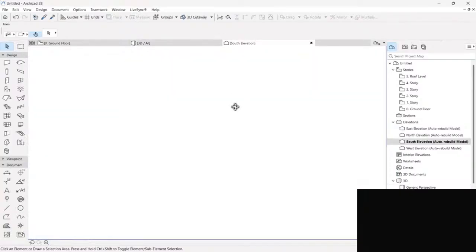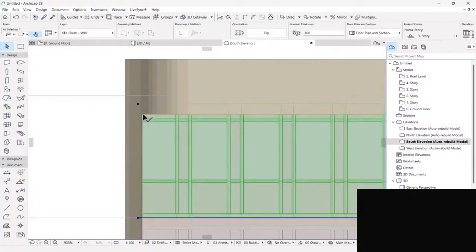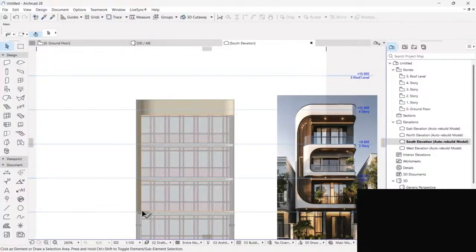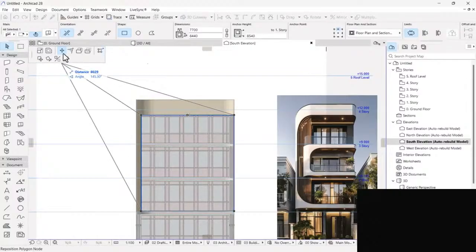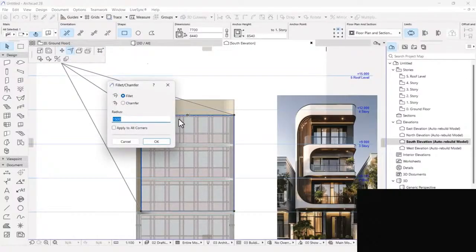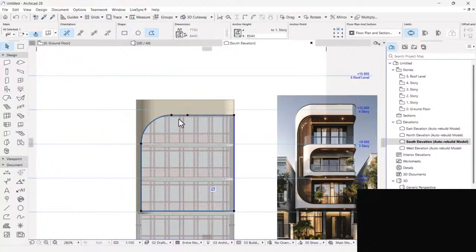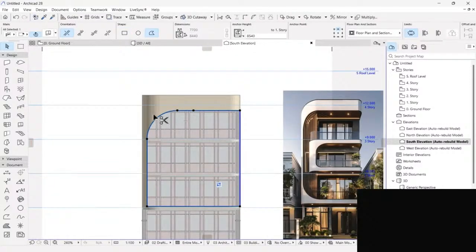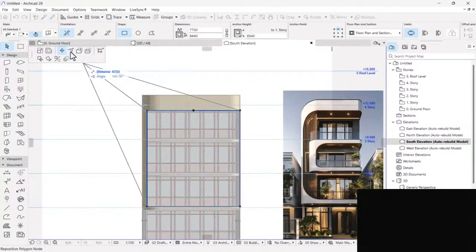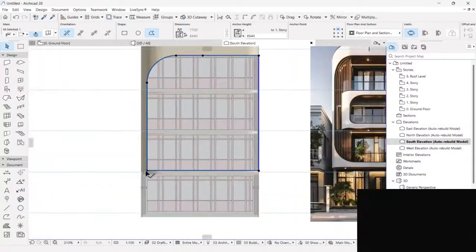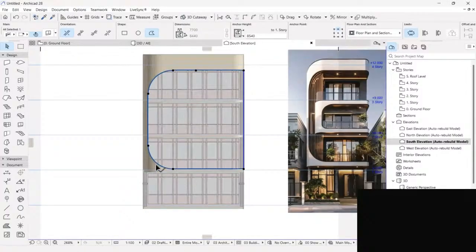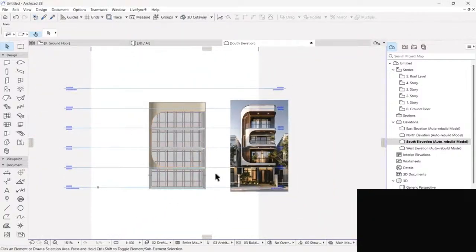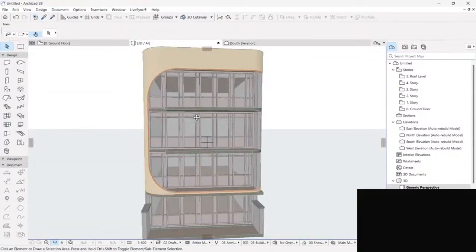Let's see if we do the fillet or rounding the edges. Fillet on 2.5. 2.5 I think is too much. Let's make it 2 meters. Perfect. So I'm going to do it from the bottom again. Nice. It's nice and smooth.